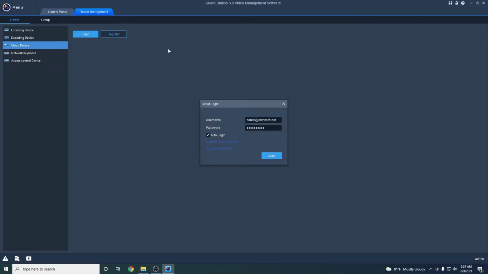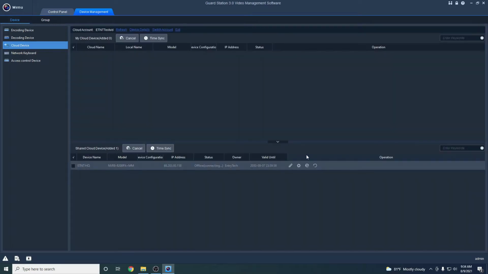Again, we're going to press login. And here we're going to log in with the username and password we set up for Star4live. So we had ET testvid, and our password was 1. Make sure auto login again is checked and press login. Now down here at the bottom, we should see a device that should be connecting. We're going to wait until this is completely connected. Sometimes it'll take a minute depending on your internet connectivity.